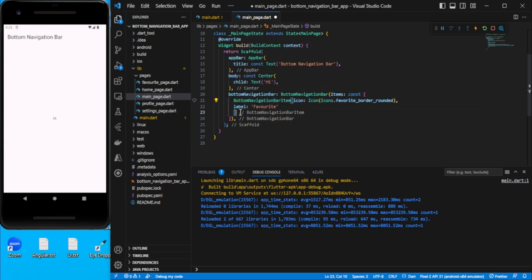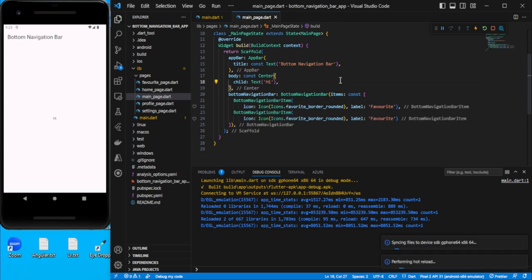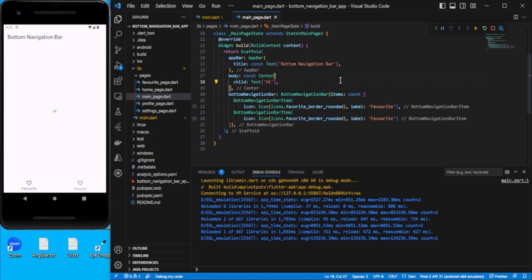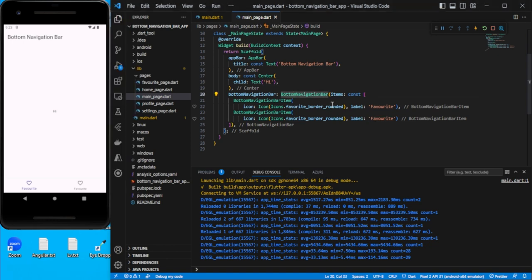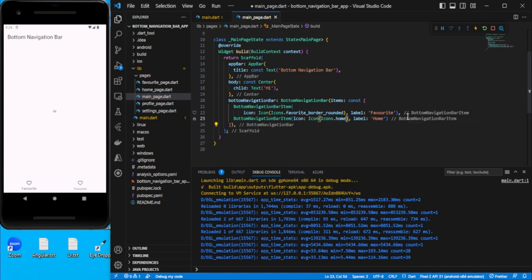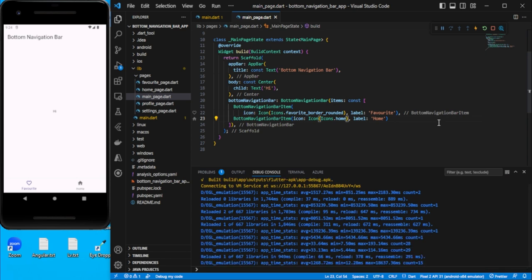It is mandatory to add at least two items in order to work with this. So let's save this and cross-check it. Okay, so you can see now there are two items over here. First of all, I will design all these items. So let me just change this to home. Save this. Okay, so same way I will add two more.